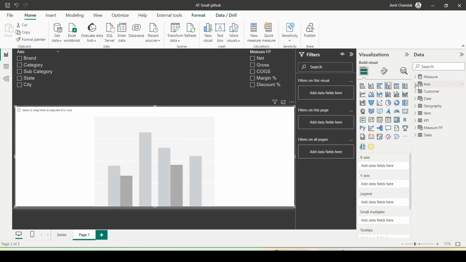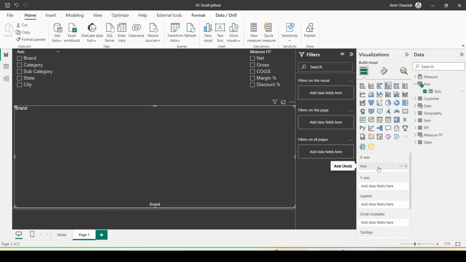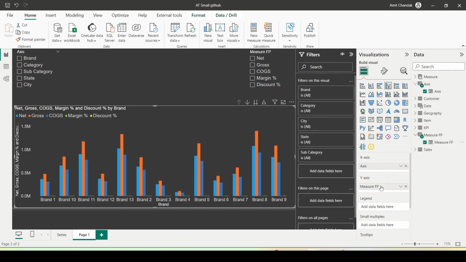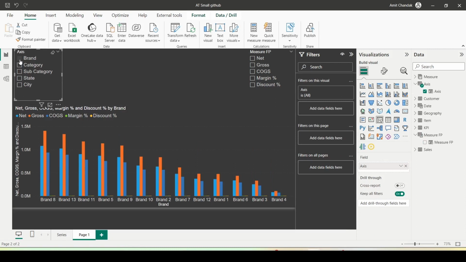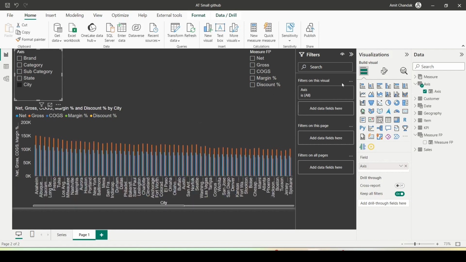In this visual, I'll use axis on x-axis. I dragged and dropped it, and measure on y-axis. Now let me select a single one. And as this example is best suited for single select, I'm going to click on the axis slicer.